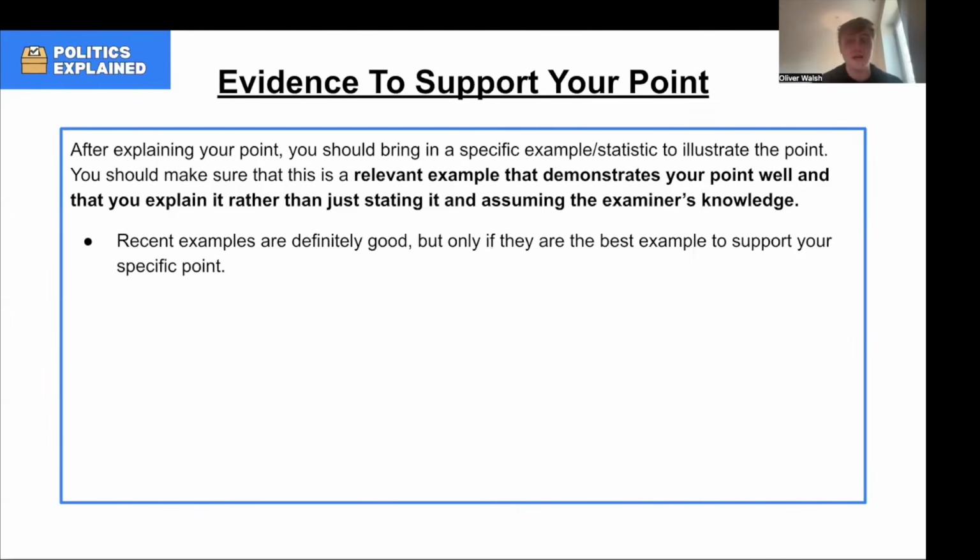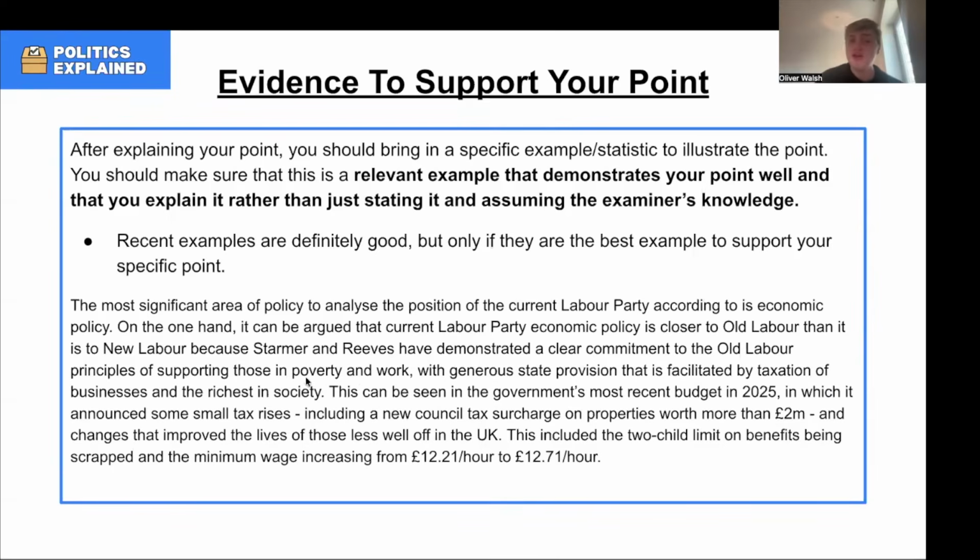Recent examples are definitely good, and the Edexcel exam board have recently said it's really important to have recent examples. We've got recent example packs on the Politics Explained website if you're interested, but you shouldn't only do the most recent examples. There should be a number of recent examples throughout your essay, but when you're picking the example for your point, you want it to be the best example that supports your specific point. Often that will be a recent example, but it might not be in other cases, for example. So we've introduced our point here, and now we're introducing our example.